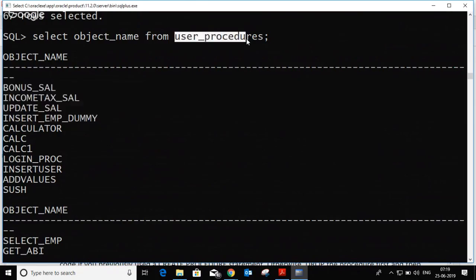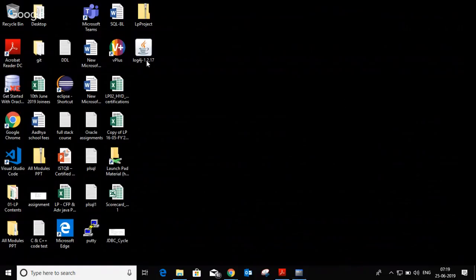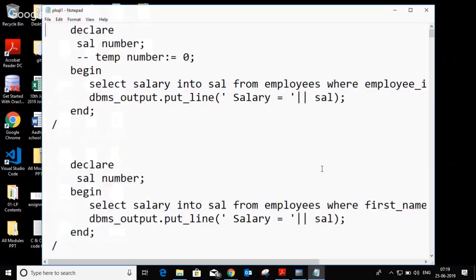This is a data dictionary table. I told you data dictionary tables are very important. Whatever you do, every piece of information is stored into some backend tables. Those are called data dictionary tables. So this is a table which stores all your procedures information, right? Yesterday we created these three procedures: bonus sale, income tax sale, and update sale. Anyway, I have saved them in my document.